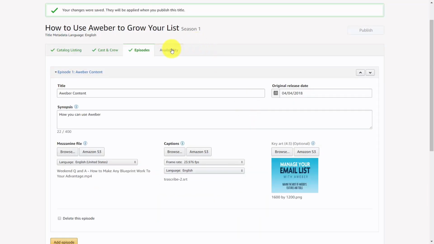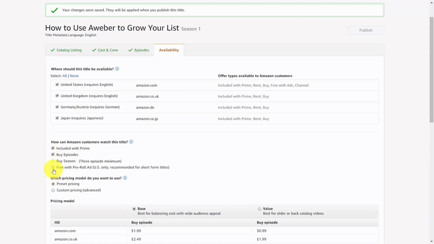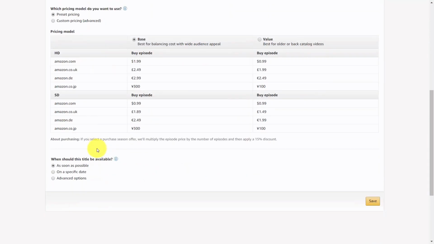You then want to go to your Availability tab. You want to make it available in the locations where you want it to be seen. And again, you can determine either base pricing or value pricing. Again, that's based on your preference. And once you've done that, you'll then click Save.